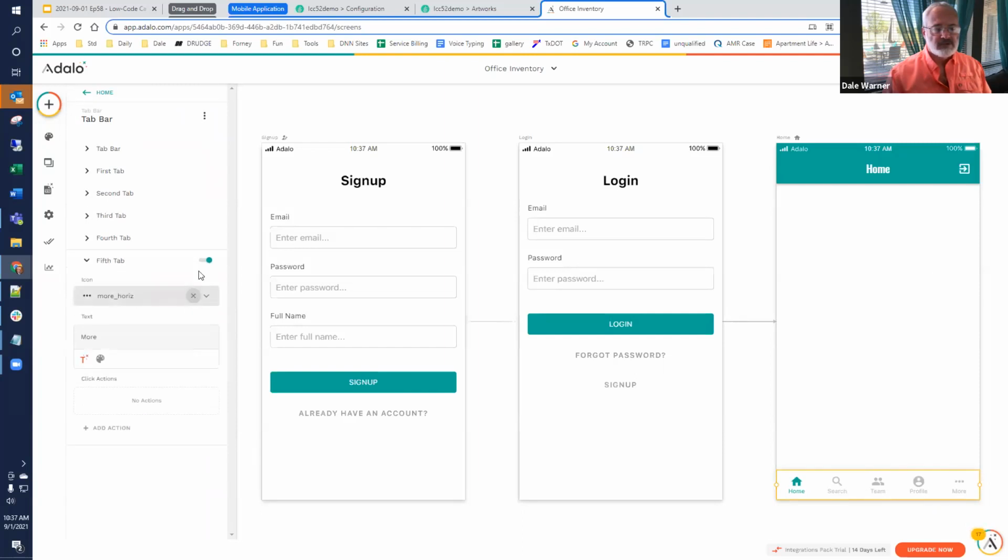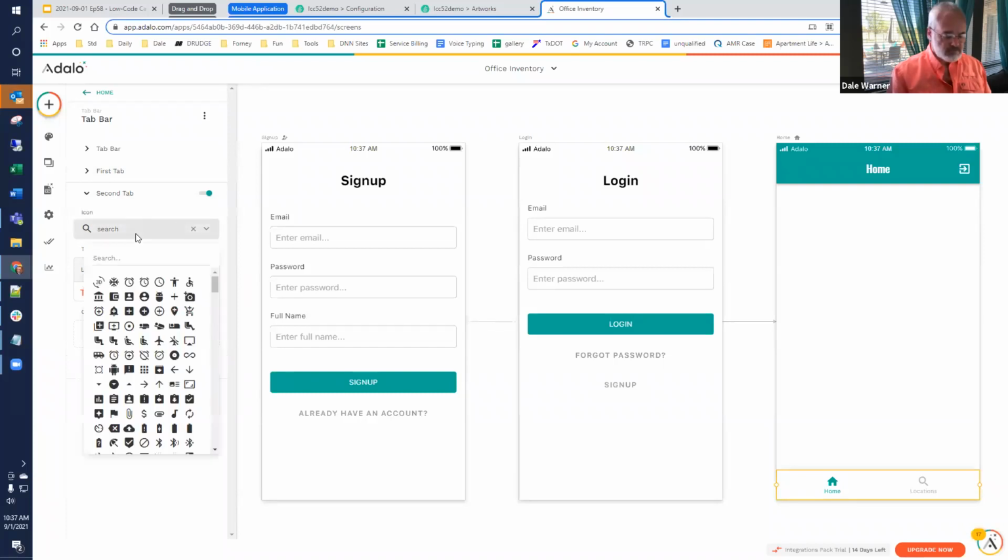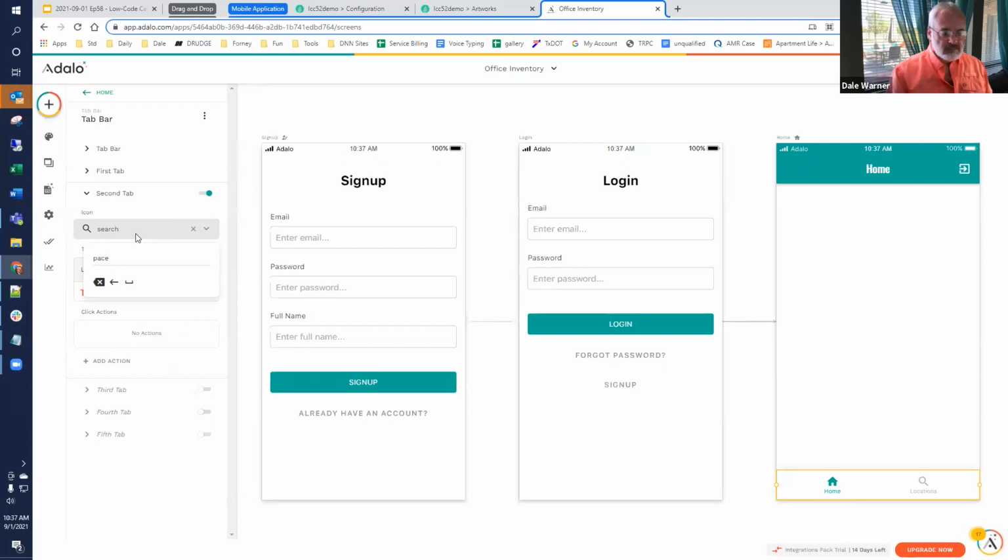So these other tabs, I'm going to start turning them off. We don't need the third, fourth, fifth. We're only going to use the first tab, which is home, and we're going to use the second tab, which is going to be items, locations rather. And I'm going to use the place marker as the icon for that. So now we see locations, and we want an action. The action, and Adalo is really great, lets us move on.